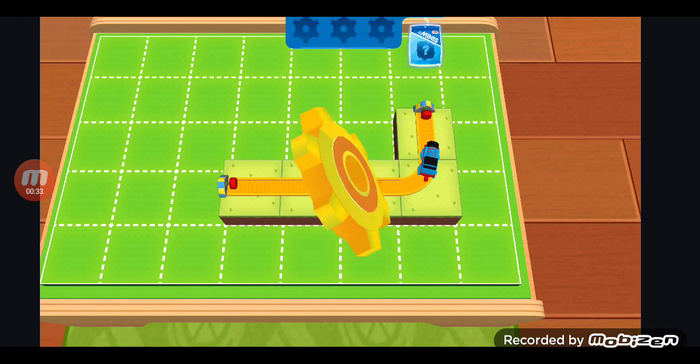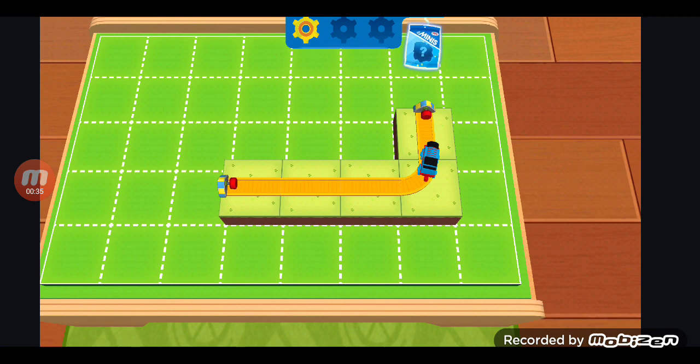You found a golden gear. Do you see the surprise bag up there at the top of the screen? If you collect all the golden gears, you'll be able to open it.